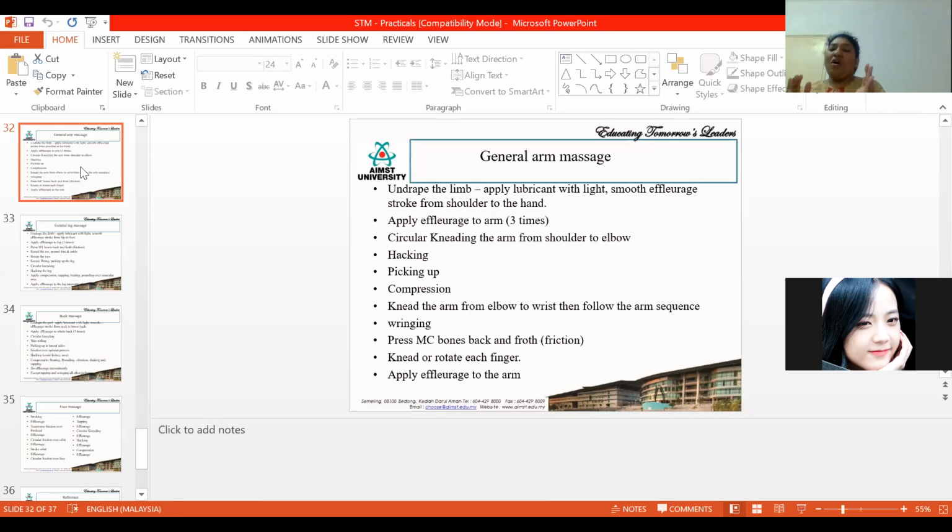Then depending on the patient's body, if the person has a very bulky upper limb, you can divide it into anterior side and posterior side. That means you can make the person lie supine and give massage for the anterior side, then position the patient in prone lying and give it for the posterior side. Is that clear?